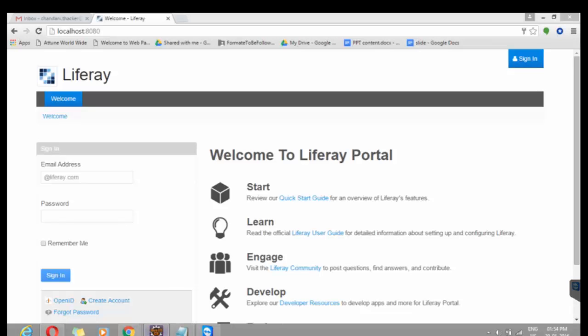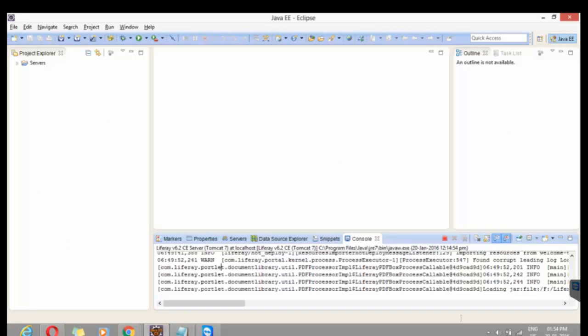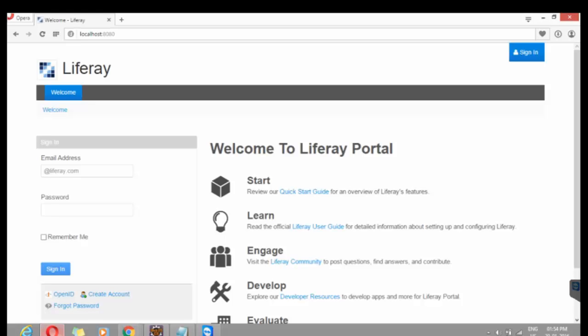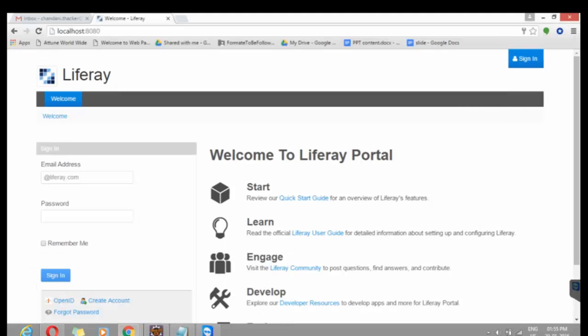So I have my Eclipse running, and I have installed my Liferay in my Eclipse. I have started my Liferay in different browsers so that you can check easily how to work with it, because once you hide the sign-in page you will not be able to do anything else. So let's first log in with the admin account. So test and sign in.